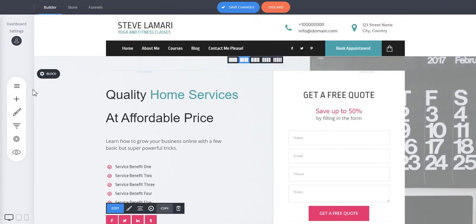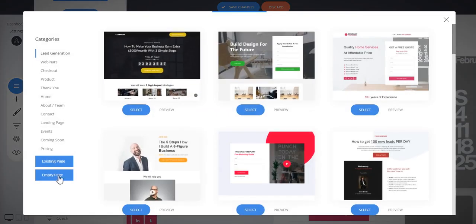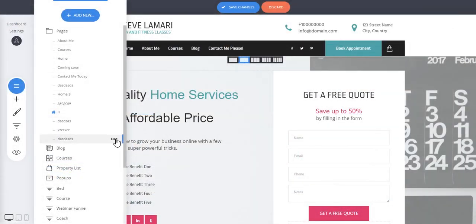So this is how you build new pages. Obviously you can create your own from scratch if you desire. You have an empty option, or you can just use one of the templates that we have here. If you want to clone an existing page, simply click on the three dots next to the page, and then you have the duplicate option.